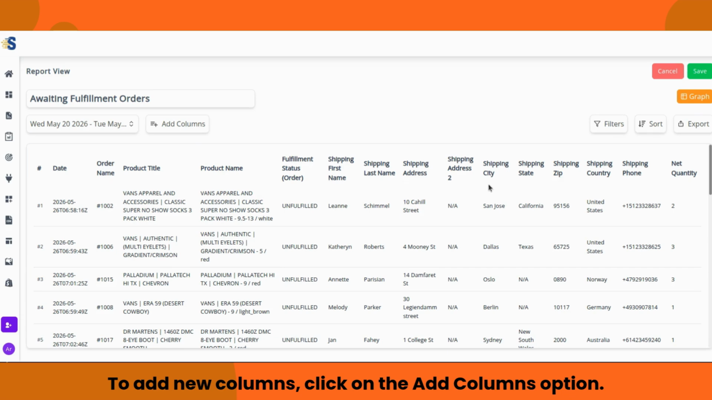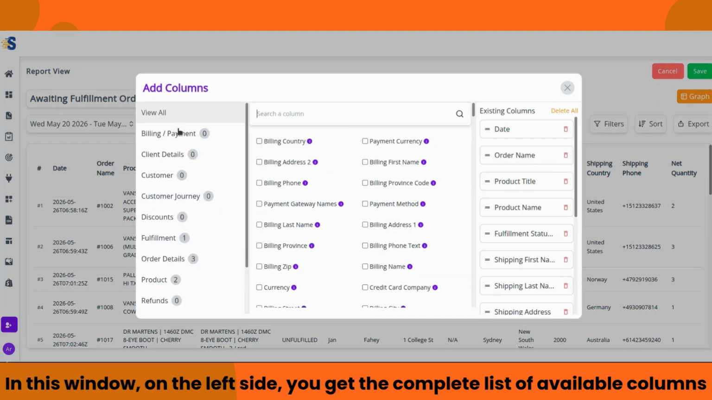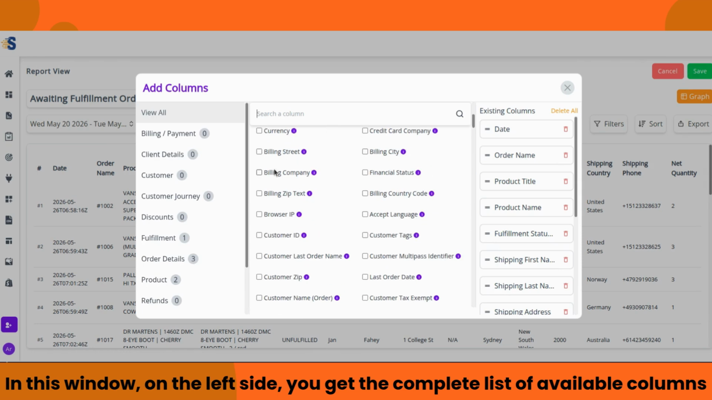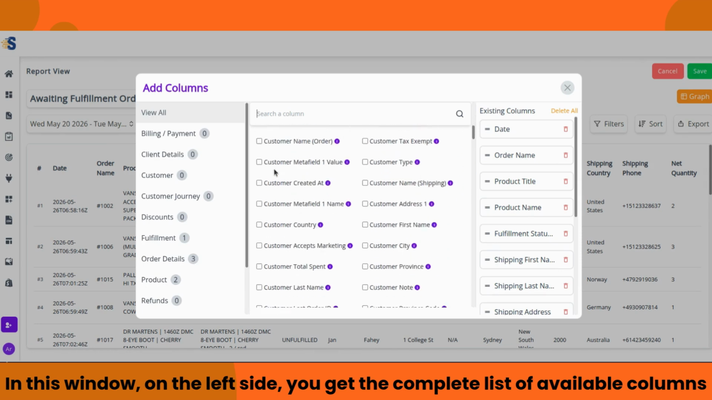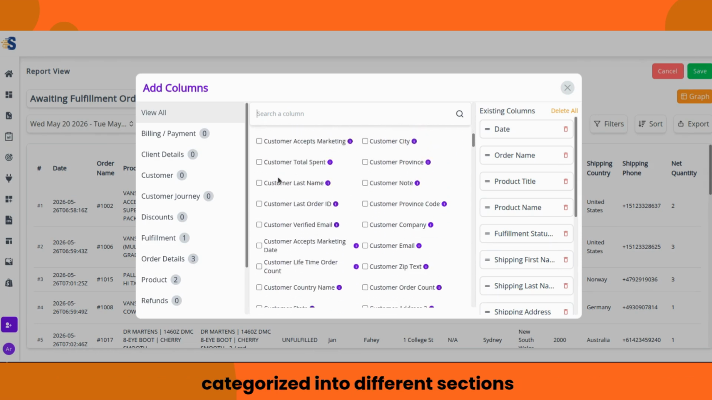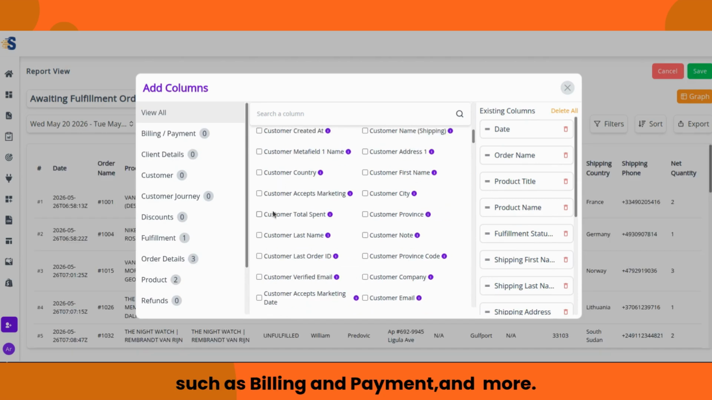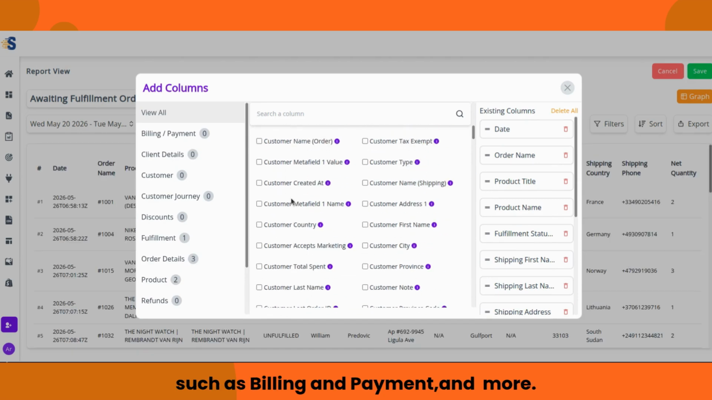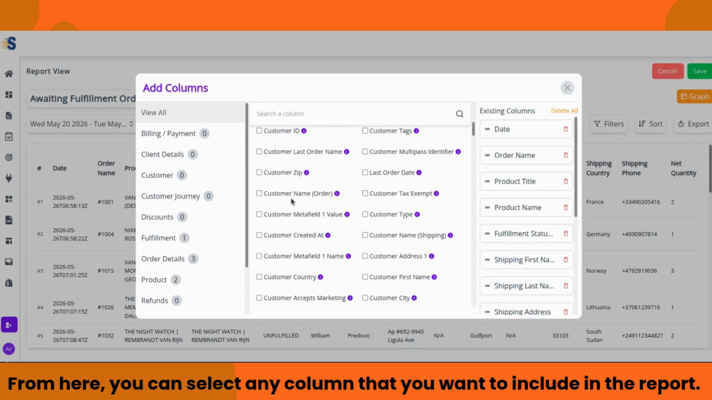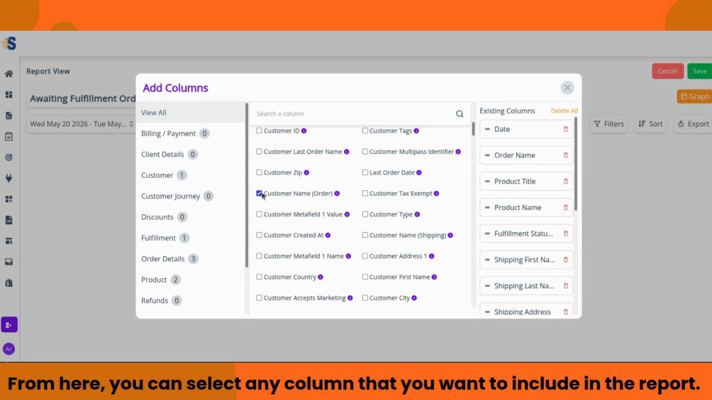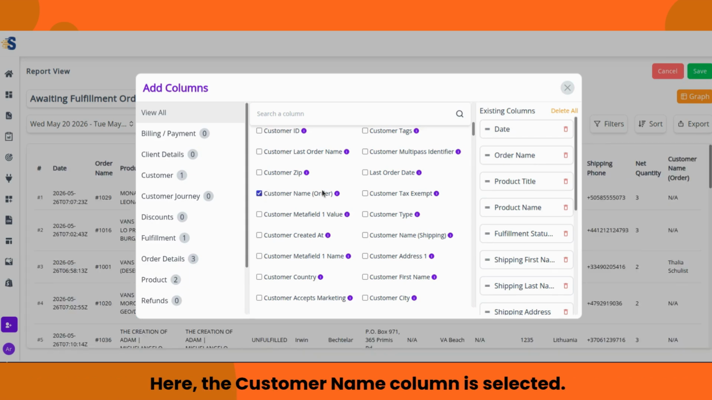To add new columns, click on the Add Columns option. In this window, on the left side, you get the complete list of available columns categorized into different sections, such as billing and payment, and more. From here, you can select any column that you want to include in the report. Here, Customer Name column is selected.